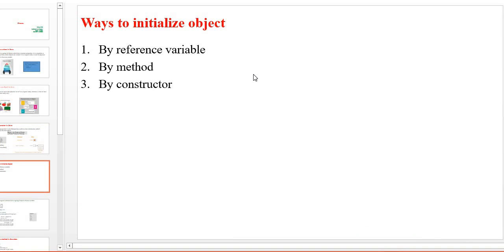Now, how can we create or initialize the object? There are 3 ways to initialize the object: by reference variable, by method and by constructor. In the next slides, we can understand them one by one with examples.